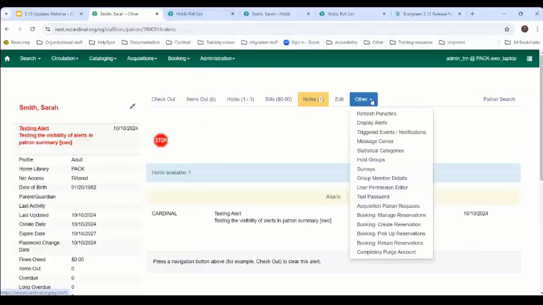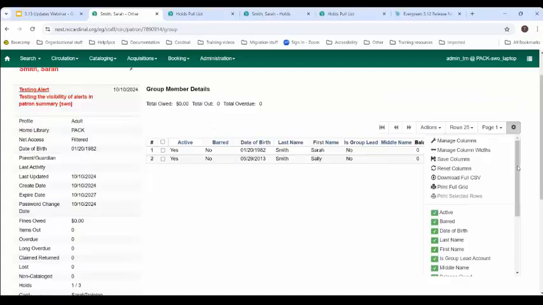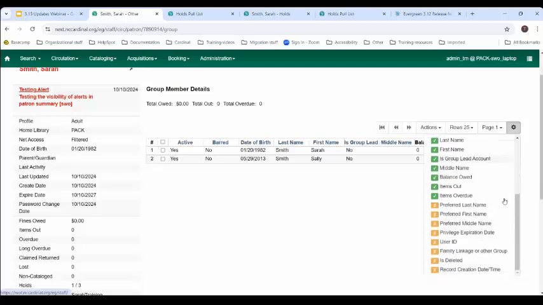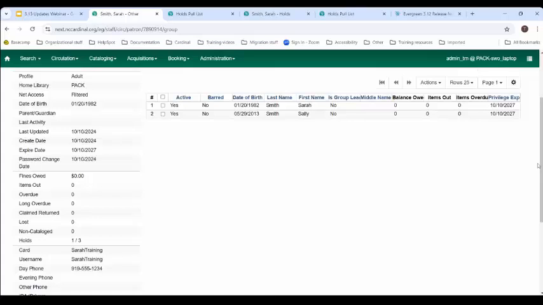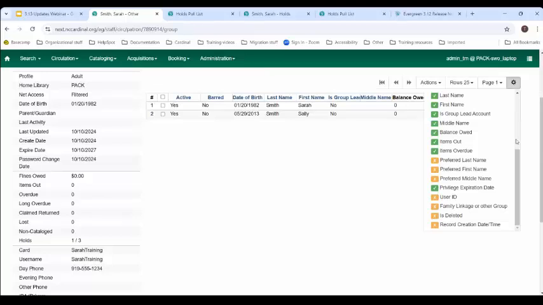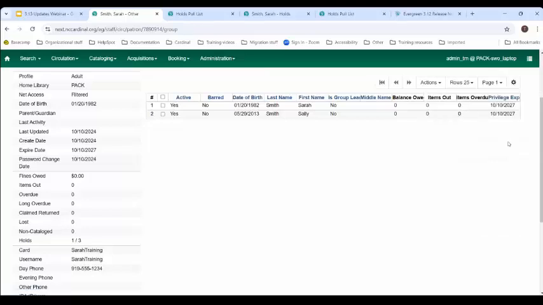individually. So if I come into this account and I take a look at the group member details, I have one other person in this group. I can come up to my grid management menu, and I can find privilege expiration date. It's a much shorter list. It was much easier. And then that can show up in this grid. So it's very easy now for me to check the expiration dates of a whole family group. And of course, just like with any grid columns like this, I can save it so that that's always there.